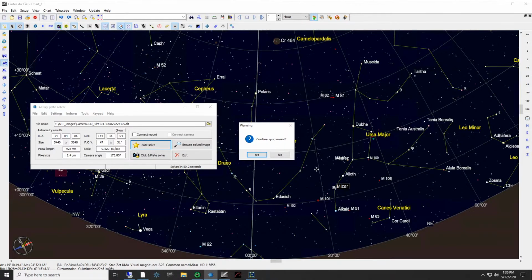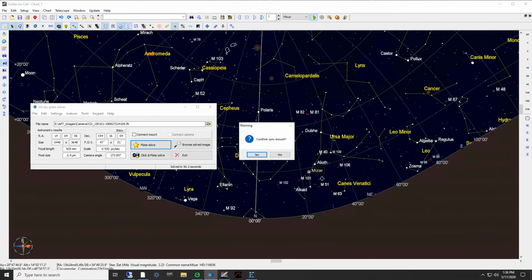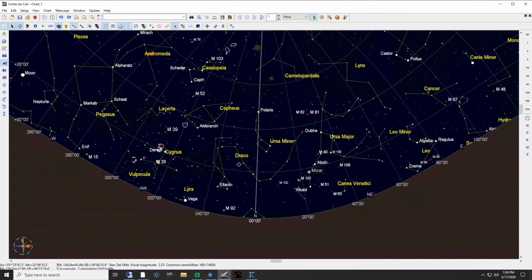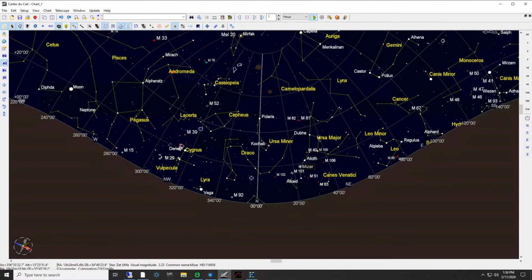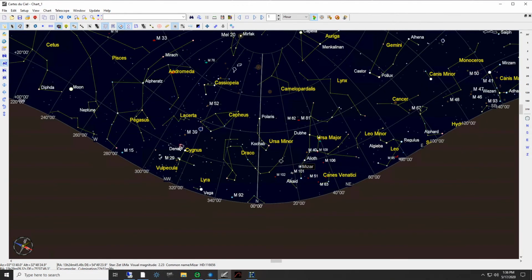So then I click on Confirm Sync Mount. Now when I click on Confirm Sync Mount, let's see if I can get that. If you watch down at Mizar, you'll watch the telescope jump from Mizar to M101. And there it did, right there. Did you see that happen? I get it. It's not blowing up very quick. I'm going the wrong way, that's why.